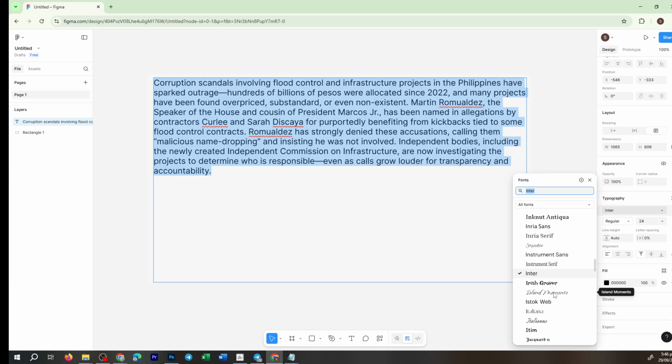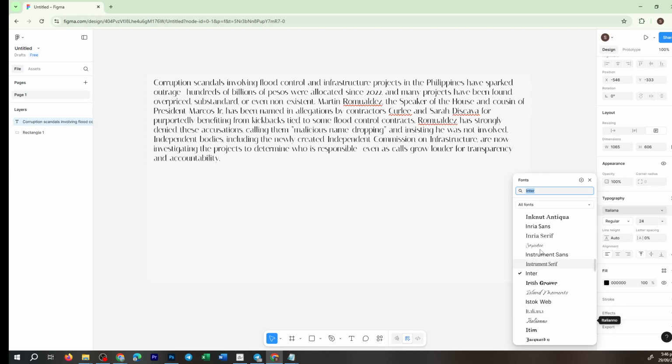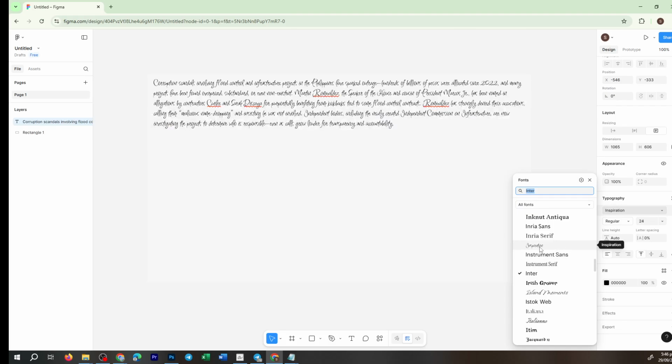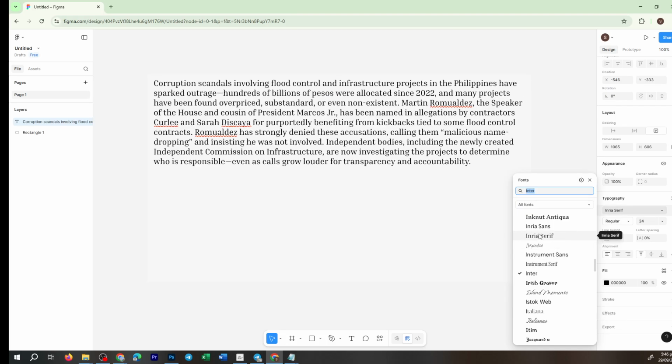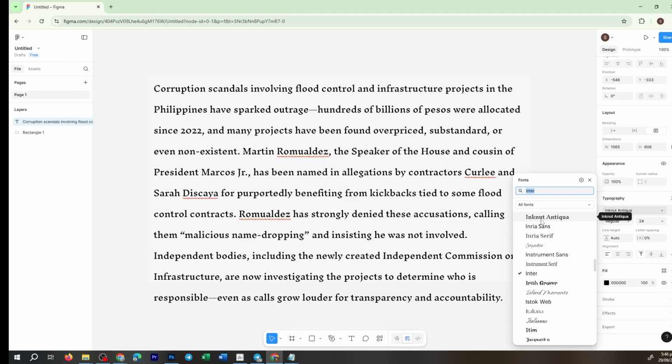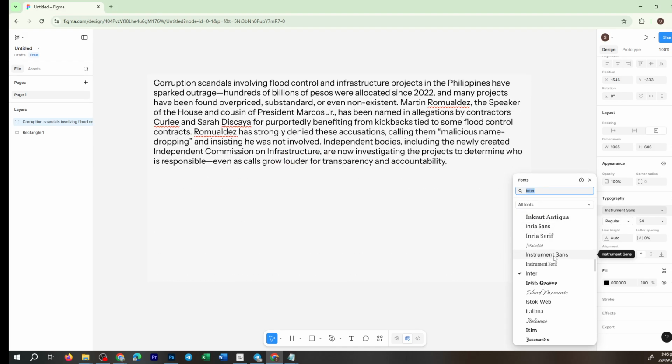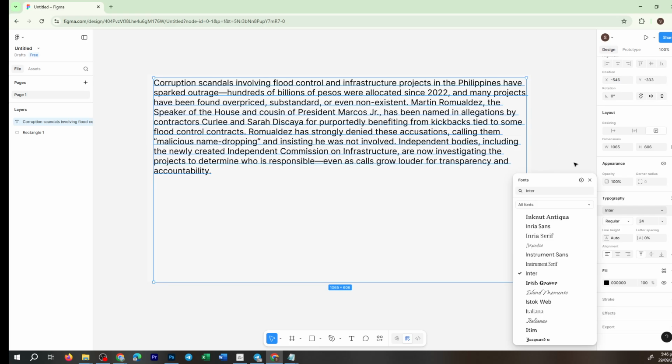Adjusting the size and color of your text is equally simple. Select the size that ensures readability and impact, and choose a color that complements your overall design scheme. These basic text modifications are crucial as they set the tone and accessibility for your entire design.